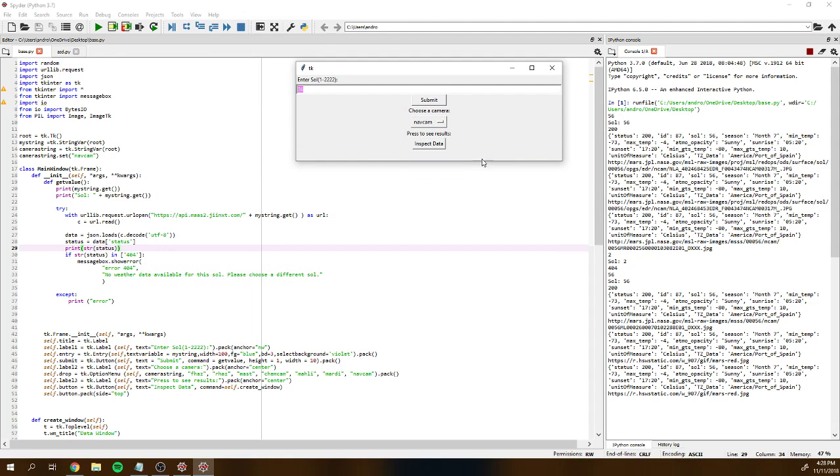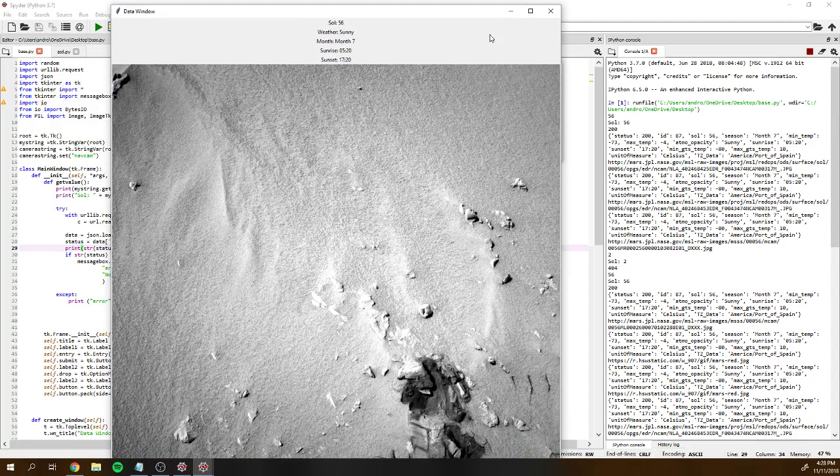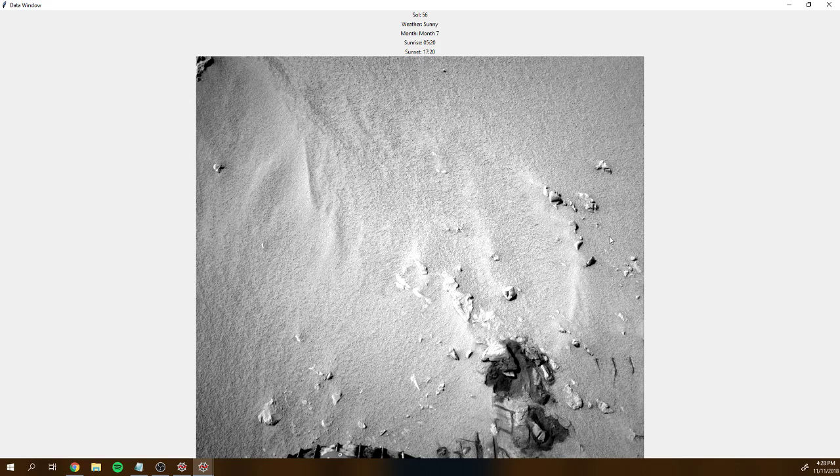And the last try, there should be something for the navigation camera, unless we're extremely unlucky. But in this case, there indeed is something for the navigational camera.